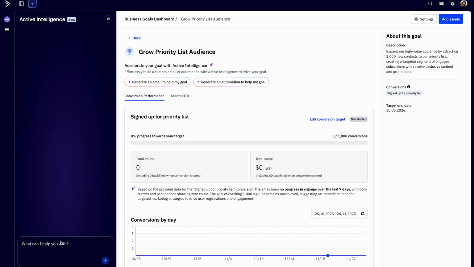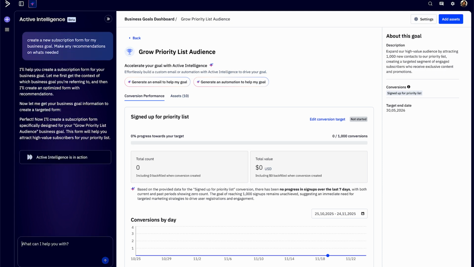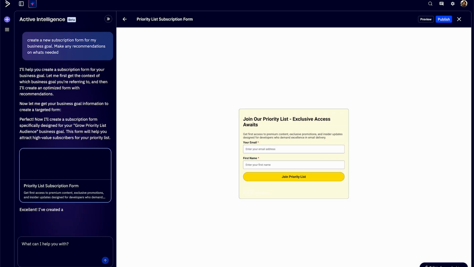The active intelligence sidebar will open, and we can prompt something like this. Create a new subscription form to use for my business goal. The active intelligence sidebar sees and understands the business goal and goes to work. And in moments, you have a form built and ready for review. Now, I do like this form, it looks good, but I want to make some quick changes.